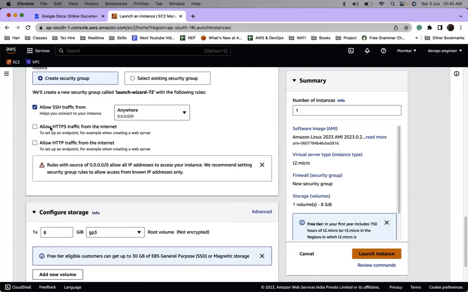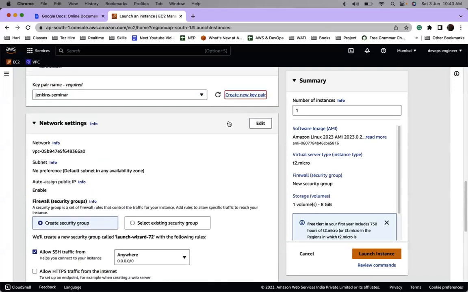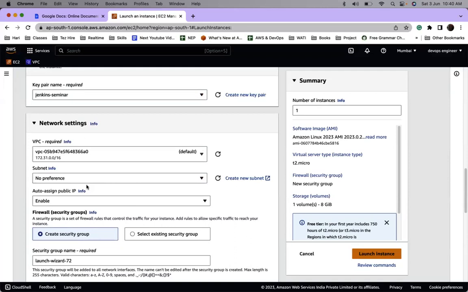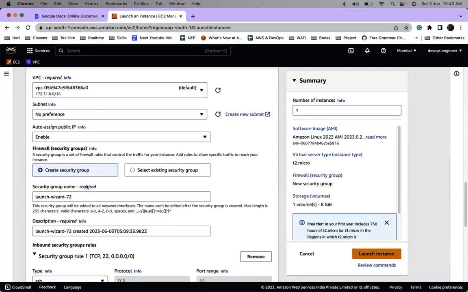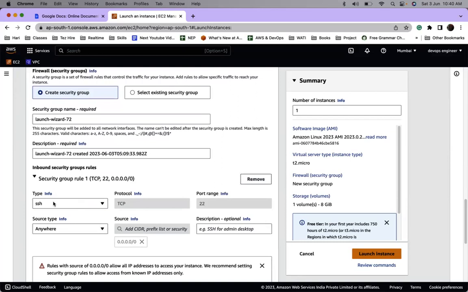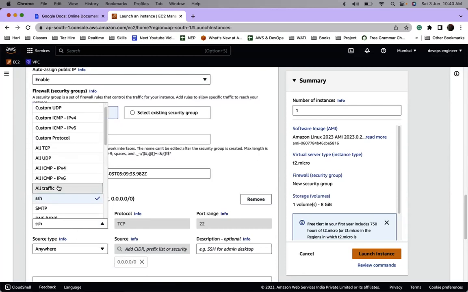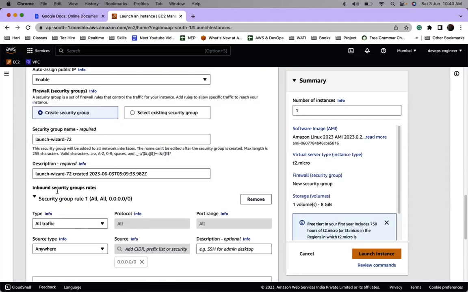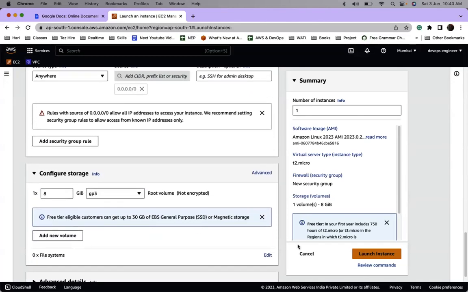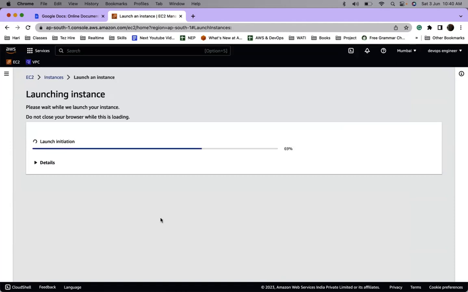And yeah, I have to change network settings because Jenkins listens on 8080. 8080 is the default port, and we should make sure 8080 is open. But to keep the configuration simple, I say all traffic. In the real world, all traffic is not recommended. You never do this. In the real world, you must open exactly the ports you wish to open, not all traffic. But this is a seminar to keep things simple. I'm using all traffic, but don't use this in production. And the next one is launch instance. That's it.